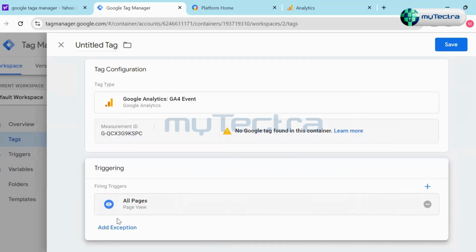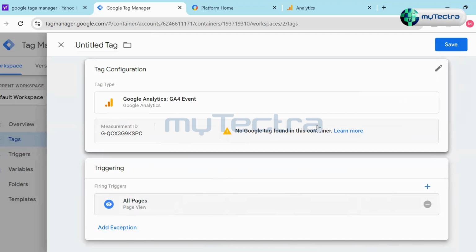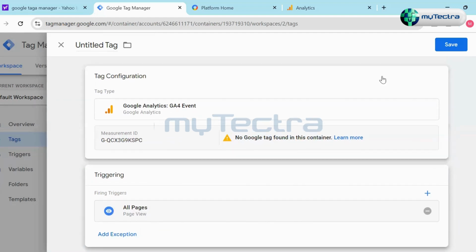So for the initial stage of implementation, only all pages is fine. Only to implement the Google measurement ID, all the pages is fine. Okay.